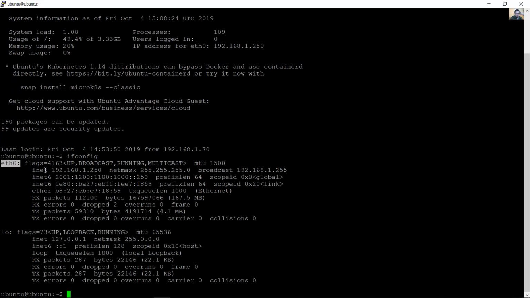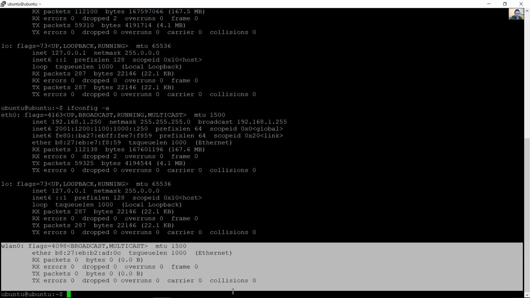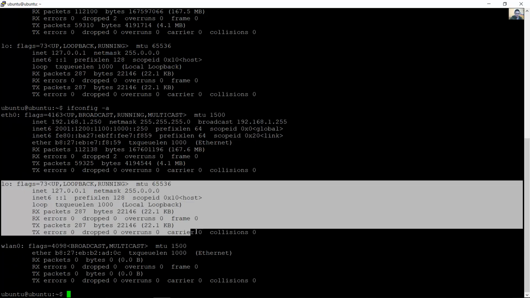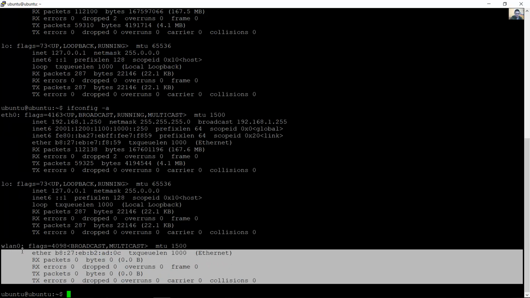I have an Ethernet interface with this IP address and this IPv6 address. A loopback interface. Also, you can use the ifconfig option -a to view all interfaces. For example, eth0, loopback, and wireless LAN interface.